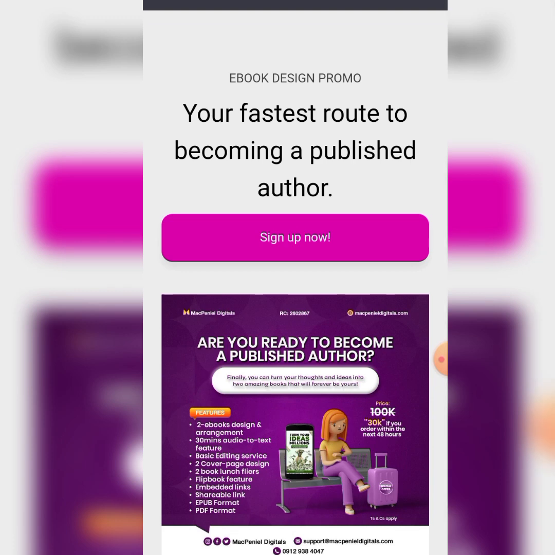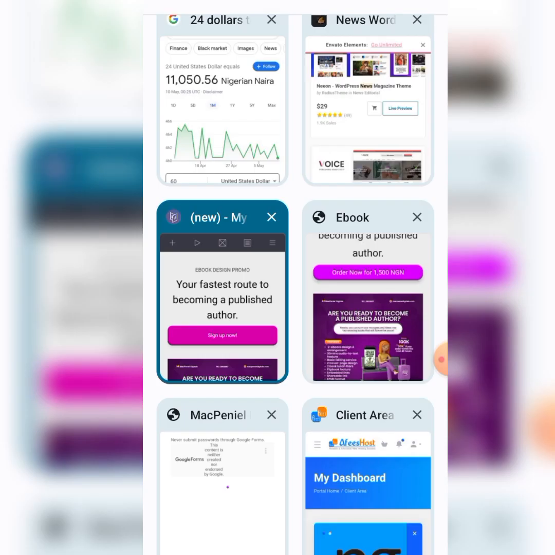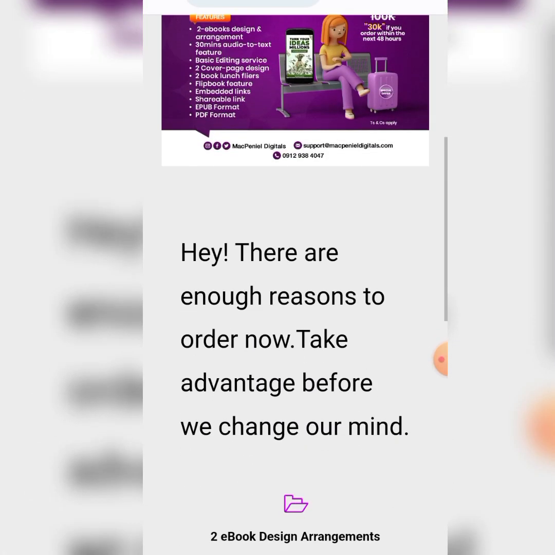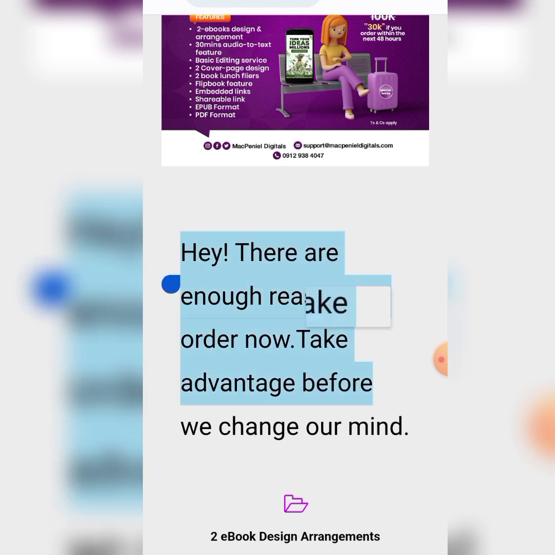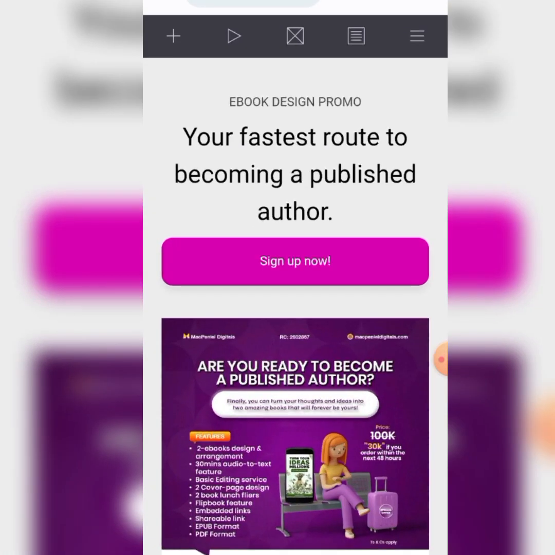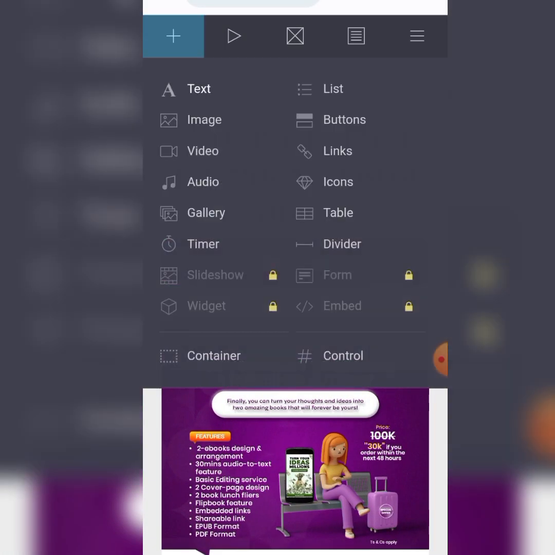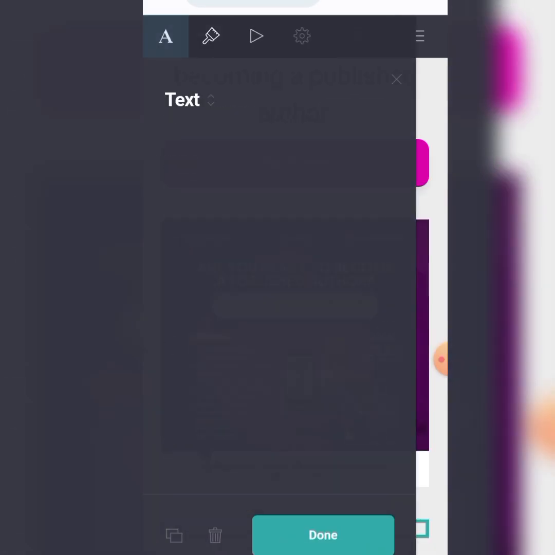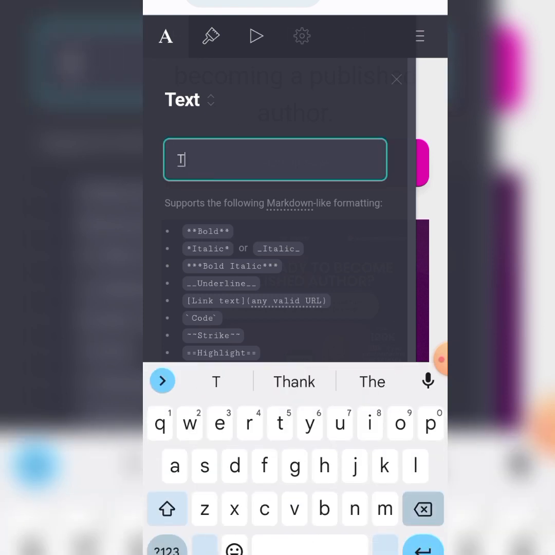So let's move on, guys. Let's see the next thing we want to do here. The next thing we want to do here is for us to put this particular text. So I'm just going to copy everything here, click on copy. Then I'm going to come back to this place here, then click on this plus here, click on text. When I click on text there, I'll click on this A up here. Then this particular place, I'll click on this text.